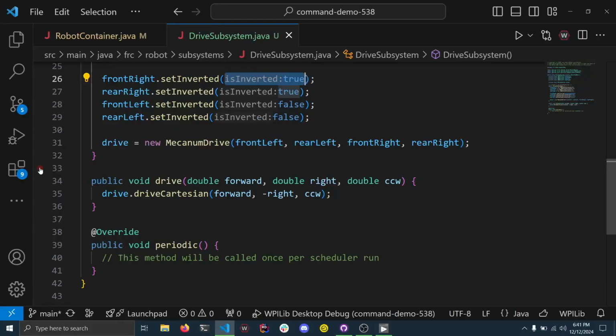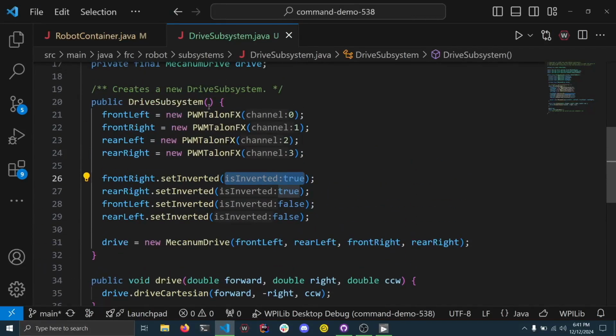Okay, so the next thing we're going to do is something else we have to know how to do. These are PWM Talon FXs. We are almost never going to use a motor in PWM mode. Almost never. I say almost never because there are some use cases for it, but by and large, we're going to be using motors on the CAN bus.